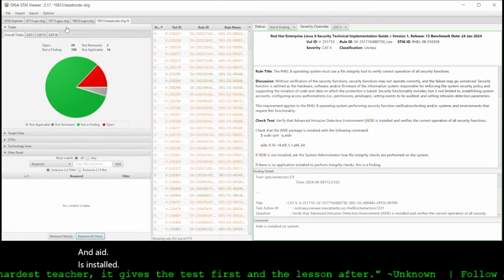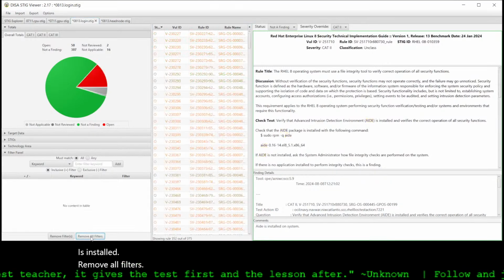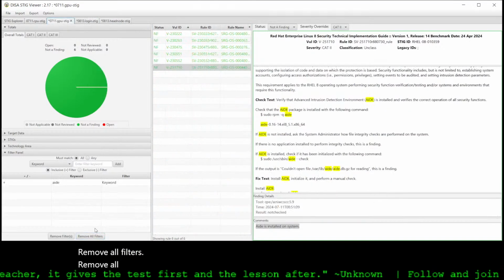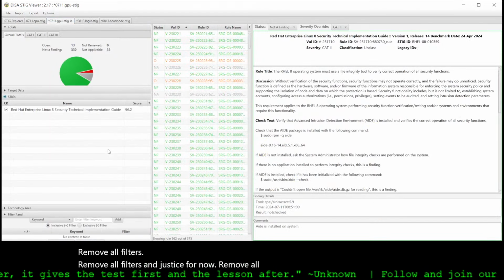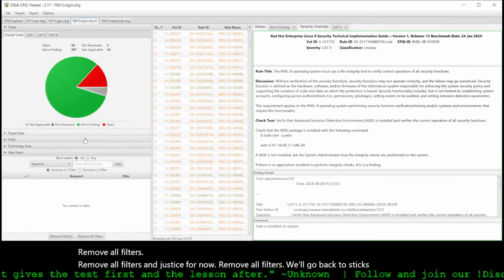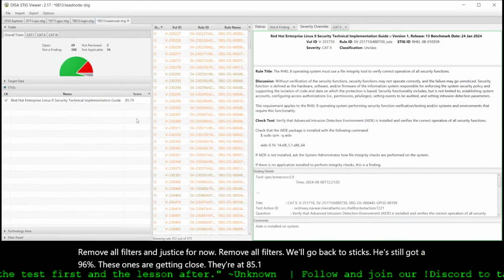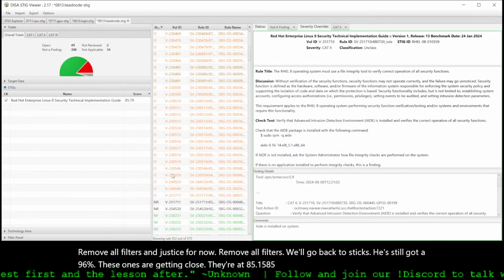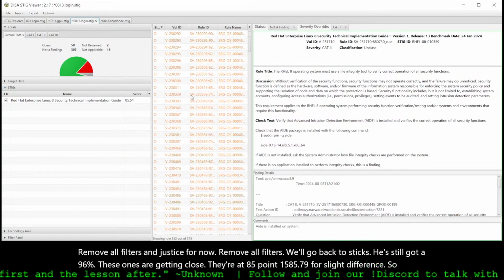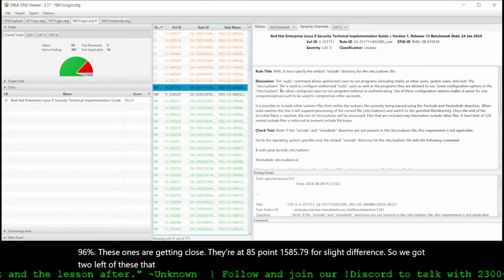Remove all filters. And just for now, remove all filters. We'll go back to STIGs. He's still got a 96%. These ones are getting close. They're at 85.15, 85.79. There's a slight difference. So we've got two left of these that we've got to clean up.